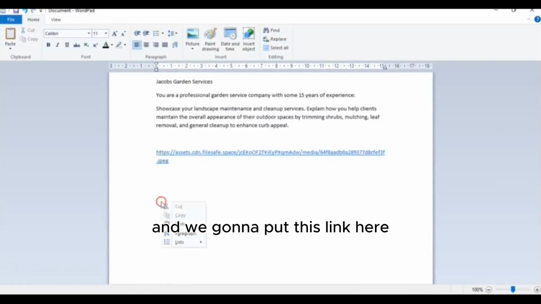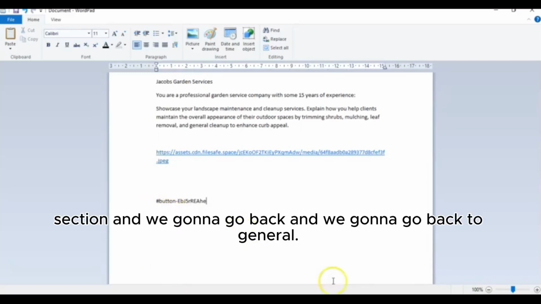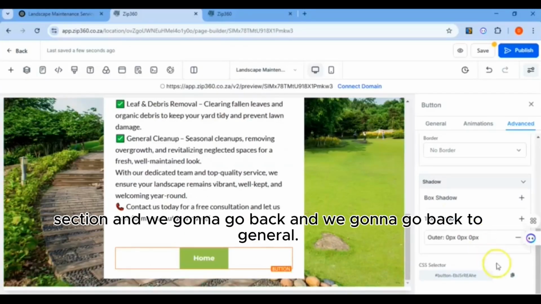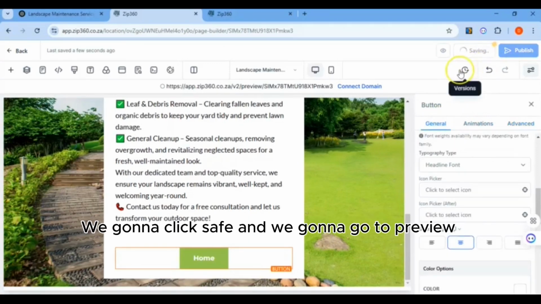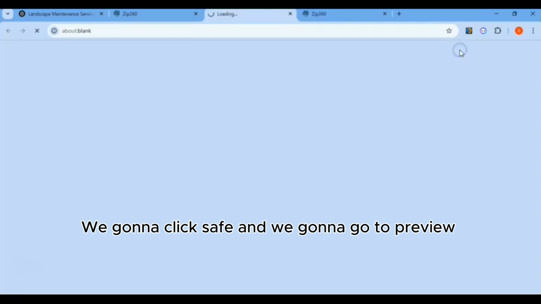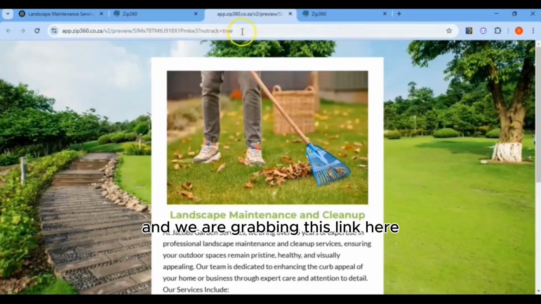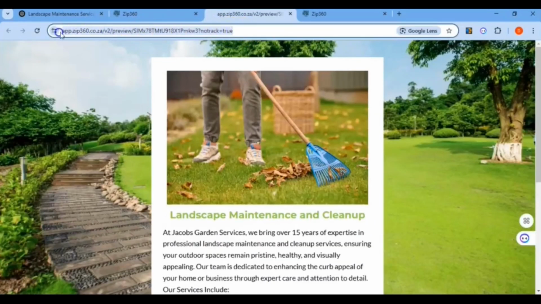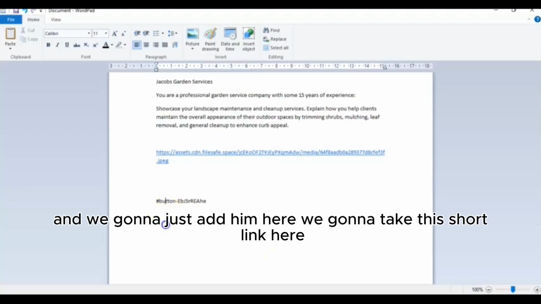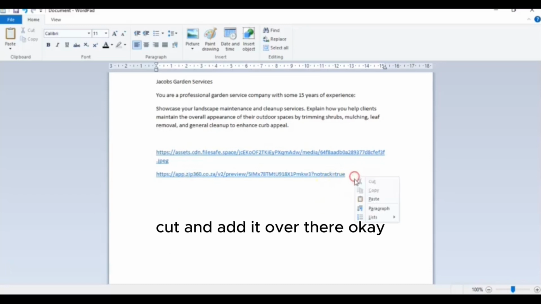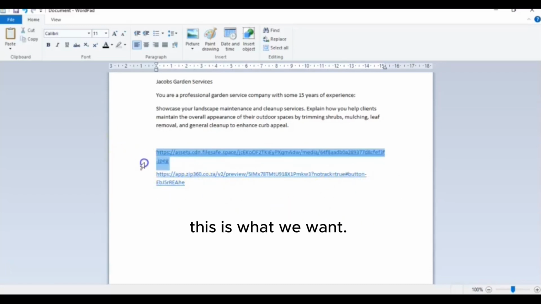And we're going to put this link here, section, and we're going to go back to general. We're going to click save, go to preview, and grab this link here. Copy, and we're going to add it in here. We're going to take this short link here, cut, and add it over there. Okay, this is what we want.